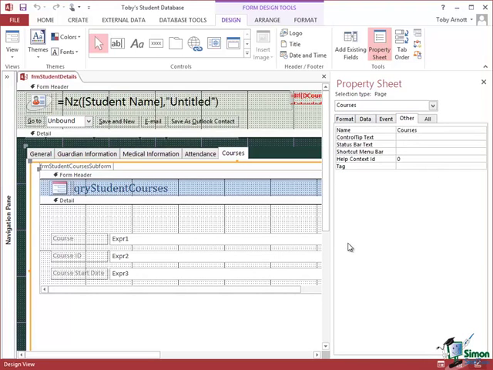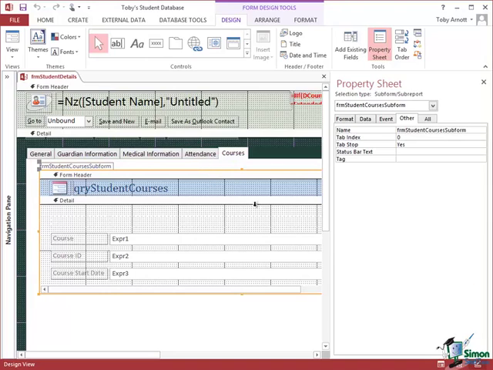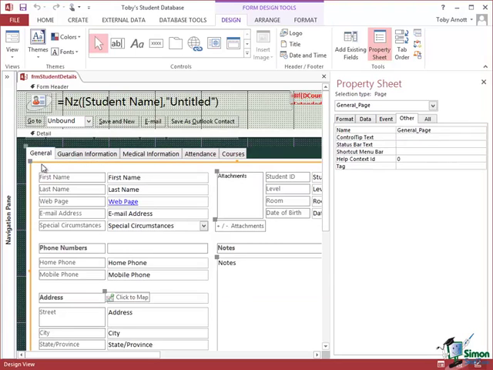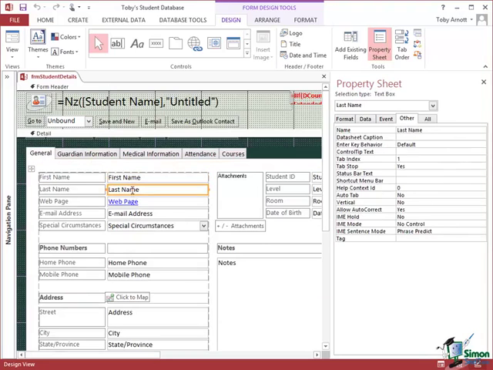But then within the page you may choose a number of ways of laying out the information. Now in the case of this courses page, within the page there is a subform, a FRM student courses subform, and the subform of course will have its own data source, formatting and so on. Whereas on the general page, although we have the page itself which is selected at the moment, within the page we have many individual controls of various types.